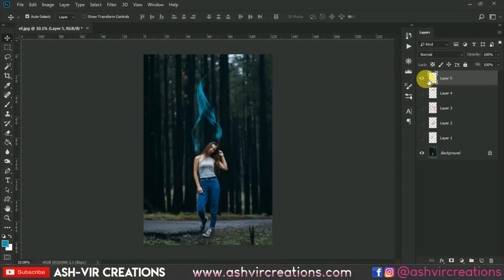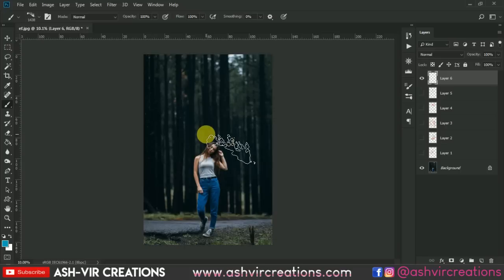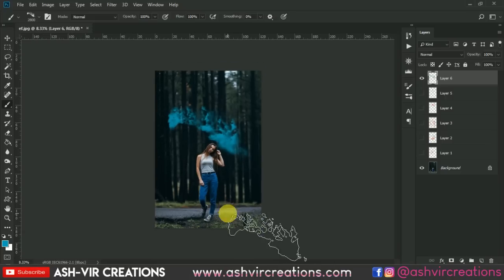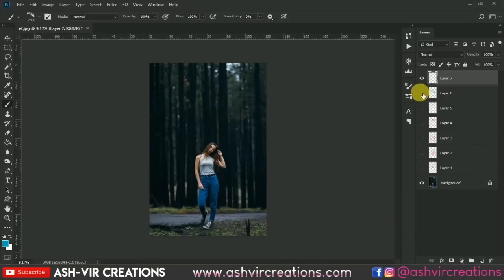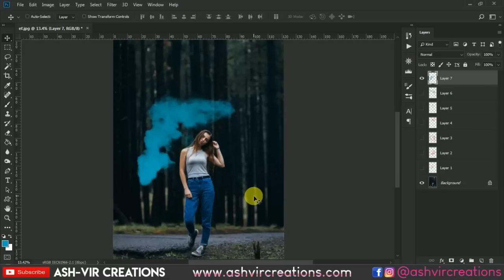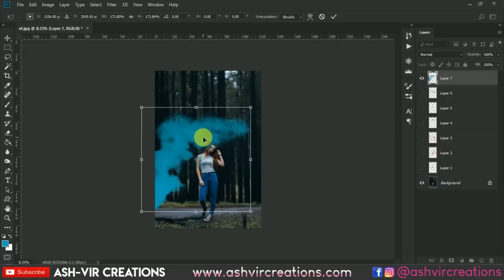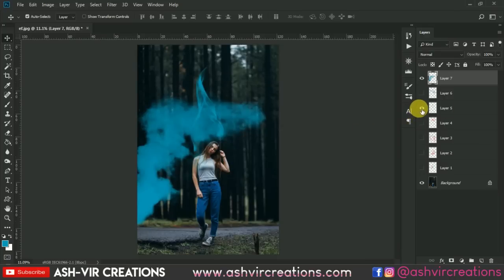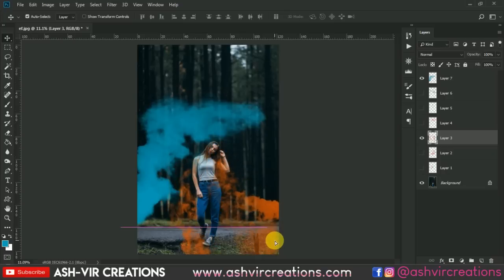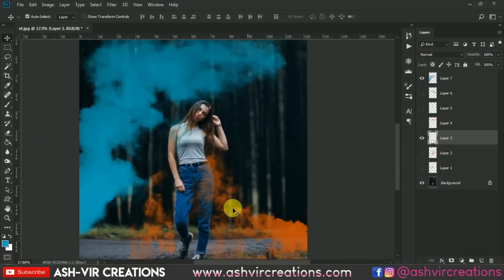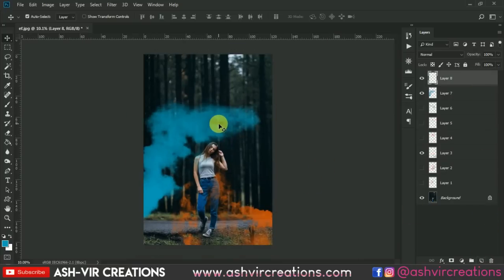Here is one of the new types of smoke brush. Just like this way you can use different types of smoke brushes in your photograph. You can press Ctrl T and transform it, like this. You can play with the colors, whatever you want to. Just like this. So here you can see the perfect example of smoke brushes.